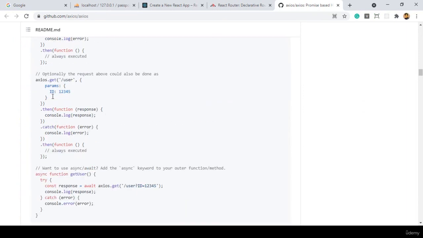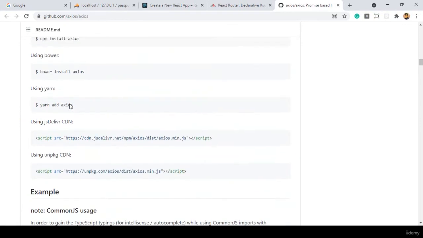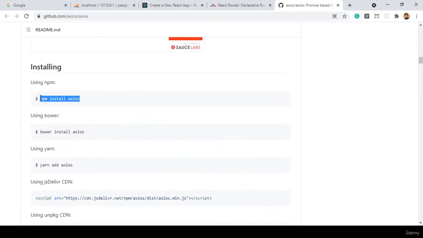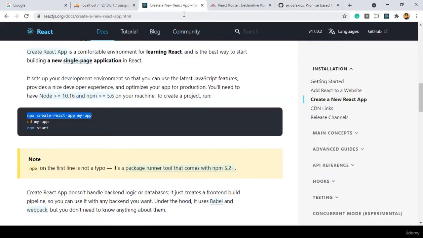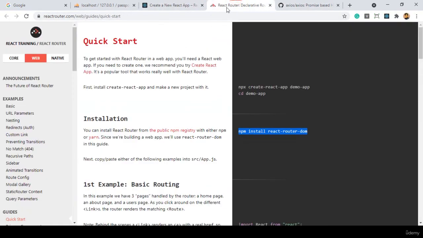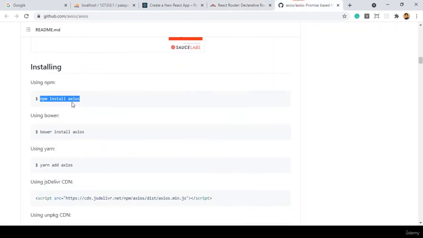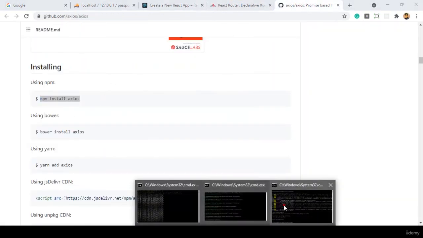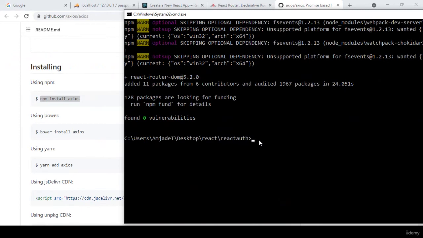So step by step, when I work with this, it will be more clear. Okay, so now first of all I want to install it. That is npm install Axios. I have already created our project and already installed React Router DOM, and now I want to install Axios. I copy it. So now that is our appropriate file location.